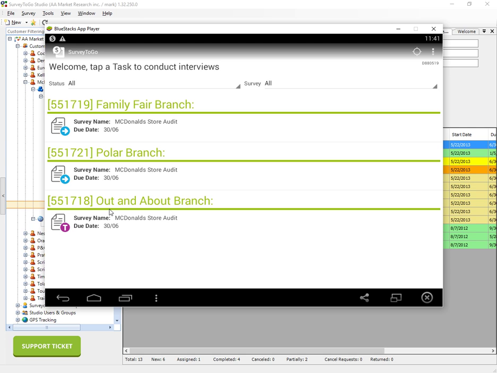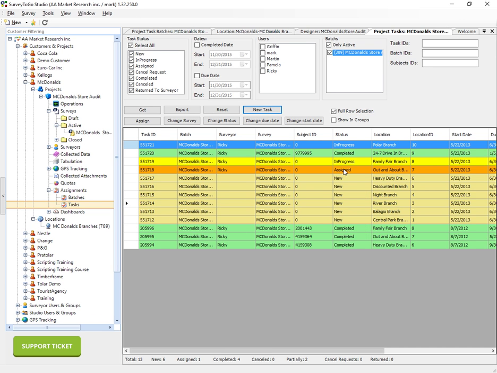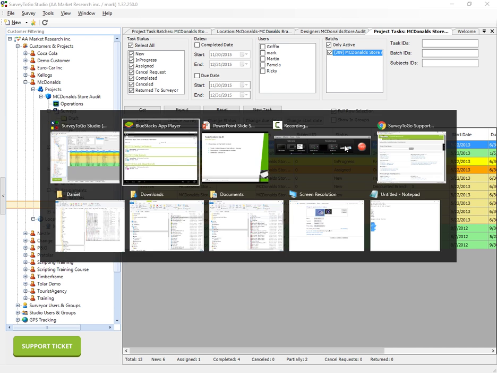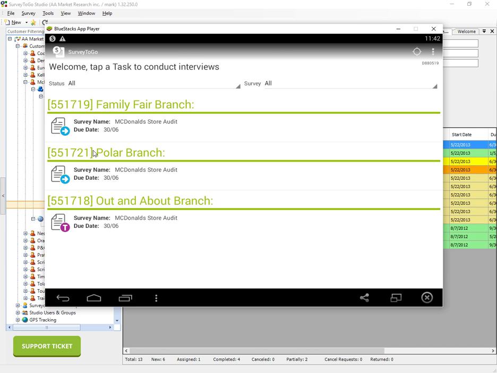So for example, I can see that as Ricky, I have the out and about branch where I need to do the McDonald's store audit, and we have the McDonald's store audit to do on the Polar branch and the Family Fair branch, and the different icons represent whether this task is in progress or whether it's new. So this one is new, that's the out and about branch, and if we have a look again at the list, we see that this is the one. So we can see the location out and about, and that's just assigned. And these two are the in progress ones, and you see them here.